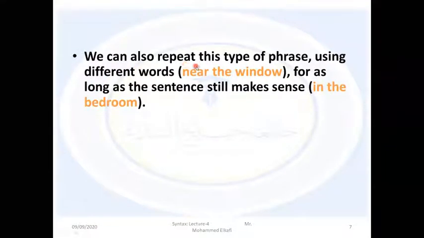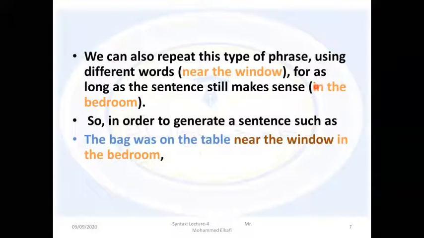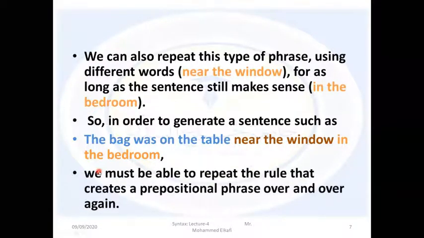We can also repeat this type of phrase using different words, for example, near the window, for as long as the sentence still makes sense, in the bedroom. So we can say, for example, the bag was on the table near the window in the bedroom. In order to generate such a sentence, we must be able to repeat the rule that creates a prepositional phrase over and over again.